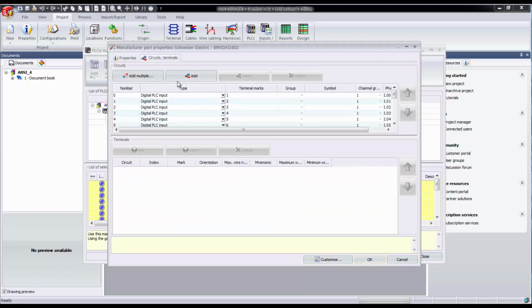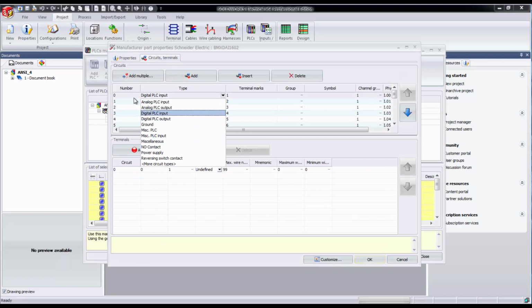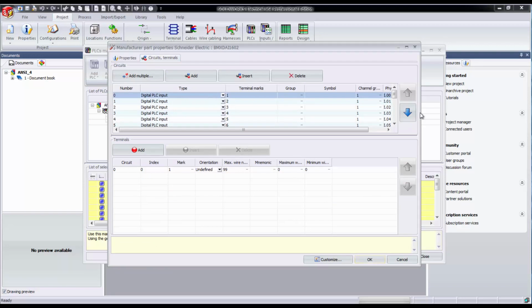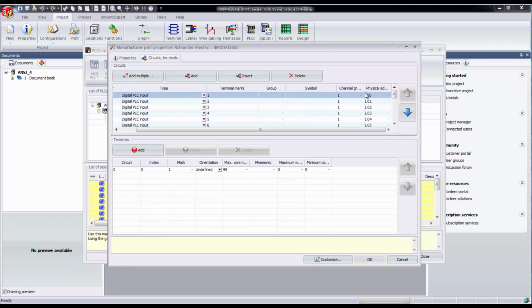I can see that for any specific input or output, I have this area here for a physical address. This I normally set up when I am first creating this part in the library so that I have it available for use with the formula when we are using that component value, the component values, and with the physical address field for the formula.